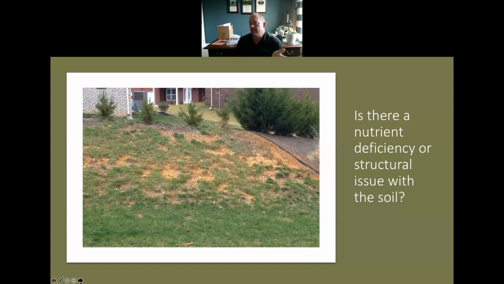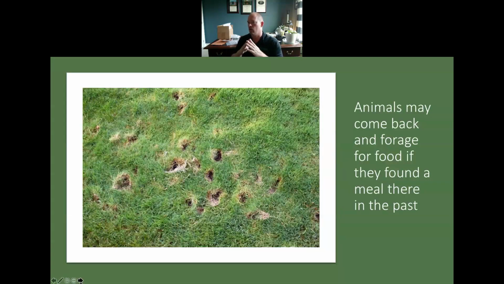Maybe we have a potassium deficiency that's causing snow mold to be worse in some areas than others. We might be talking about a nitrogen deficiency in a lot of diseases, where we just don't have adequate nitrogen for that turf to grow out. Another thing that we'll see, that's not disease related, that's an abiotic issue, is you might have animals coming back and foraging in a lawn.